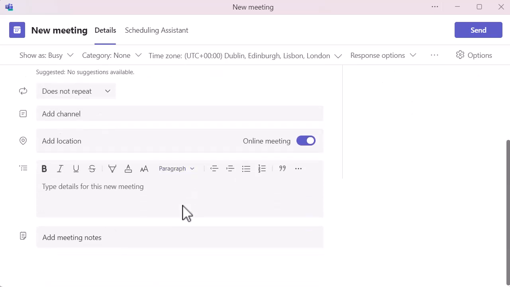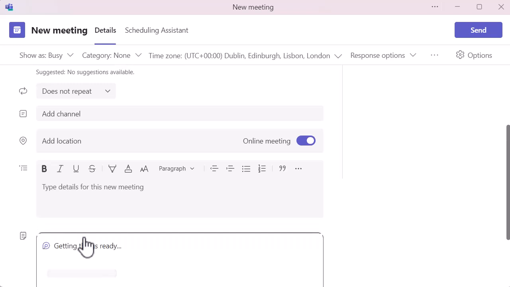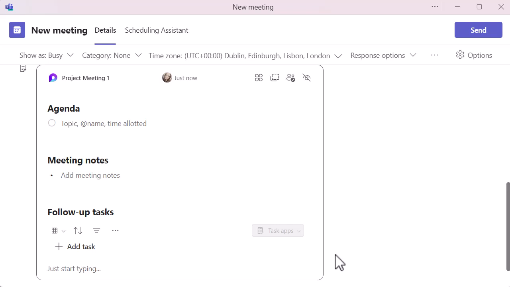The first tip I want to mention to you is adding a loop component. So you can see add meeting notes is there. If I click on that, what that's going to do is generate a loop component, which is a nice bit of interactivity that you can add to a meeting in order to be able to put your agenda, your notes, and any tasks. If I scroll down, you'll see them there. It's already there waiting for you. It's accessible to everyone. You can collaborate before, during, and after the meeting.